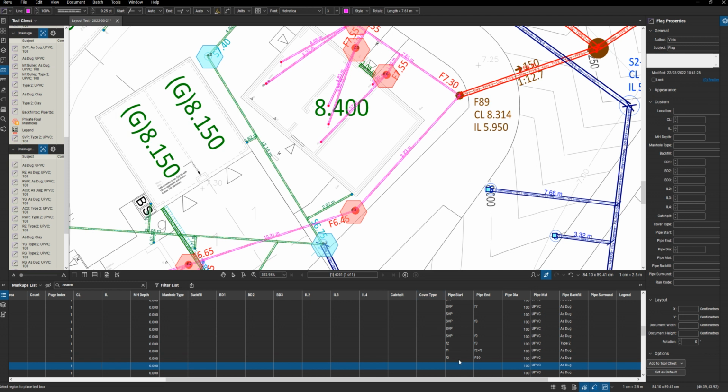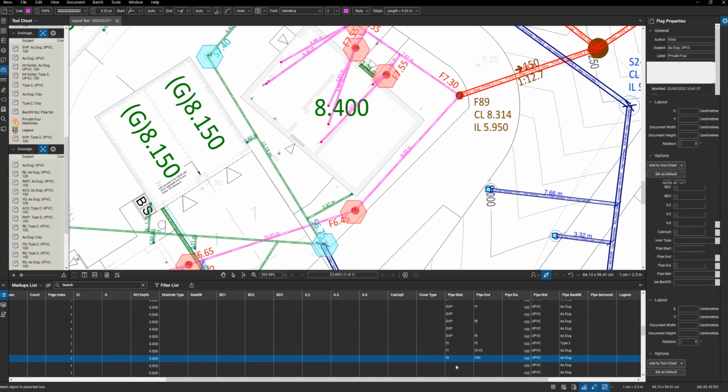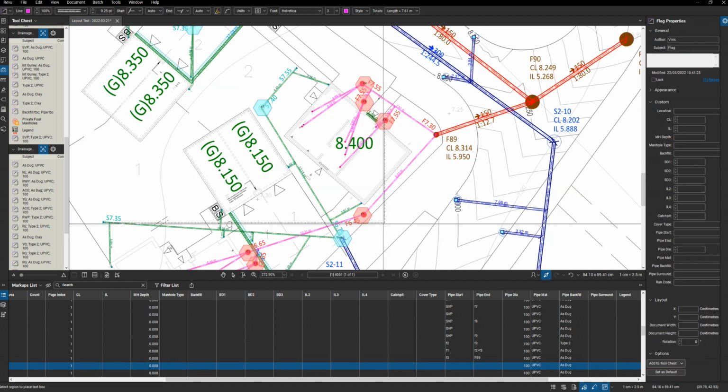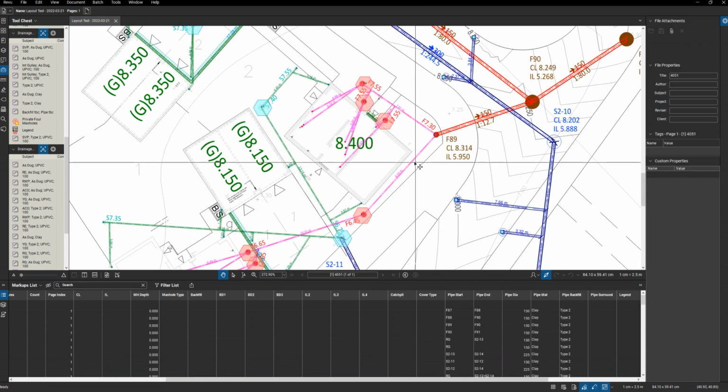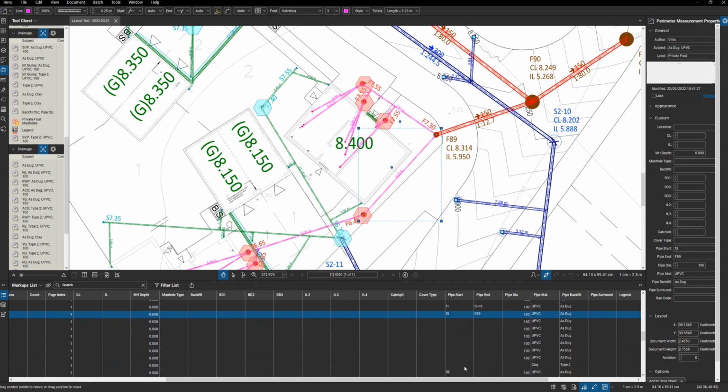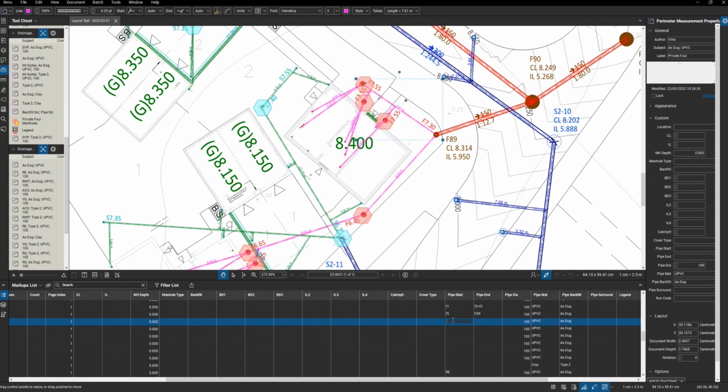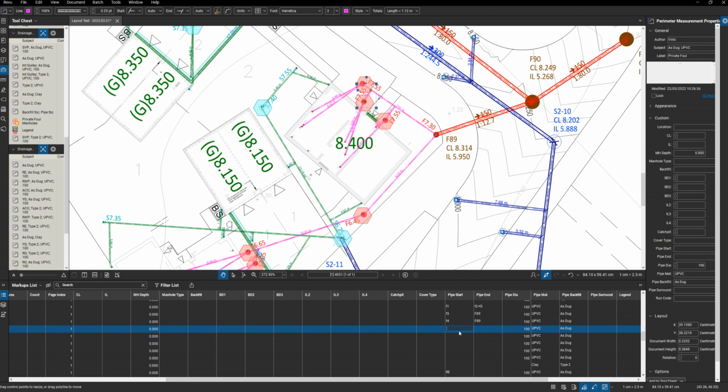Where are we next? Just need to save this. That's the last one that we did. So, F4, F89, F5 going to F4, F89.